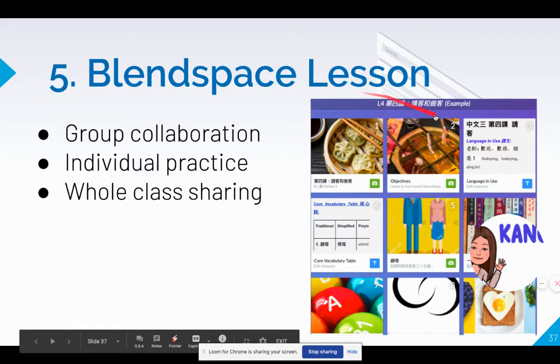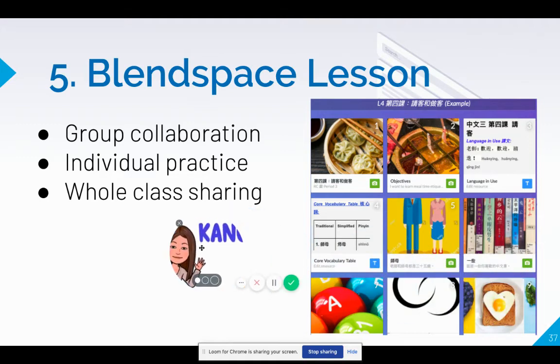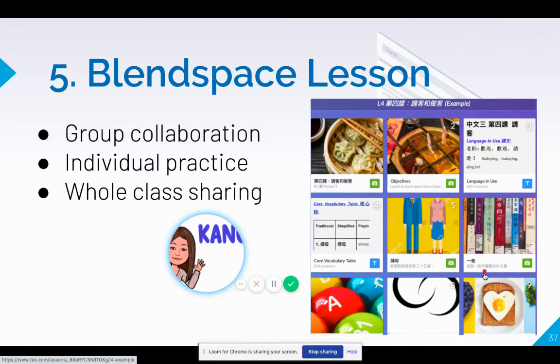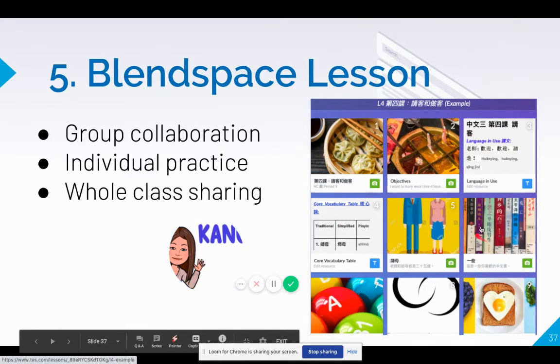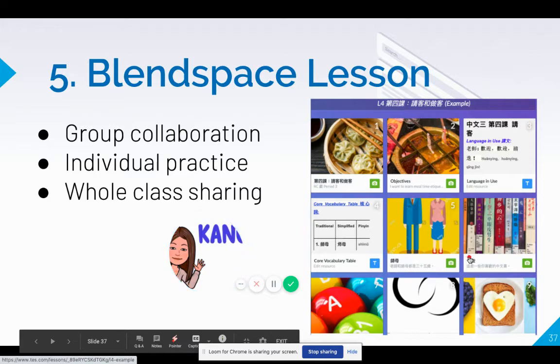And we use BlankSpace to collaborate. In BlankSpace, we can sign up in teams. There are four people, everyone has a role and does the sentences, and they can share their research summary, and they can share their YouTube video that they find. And they can even do the whole BlankSpace lesson by themselves too.